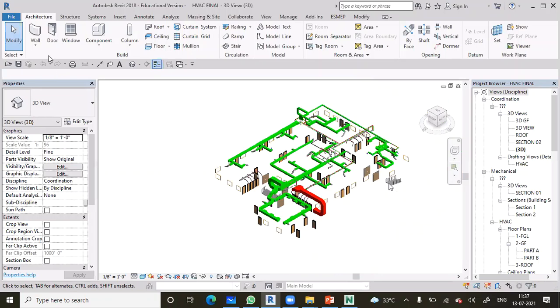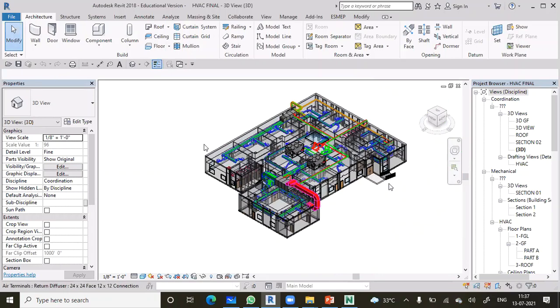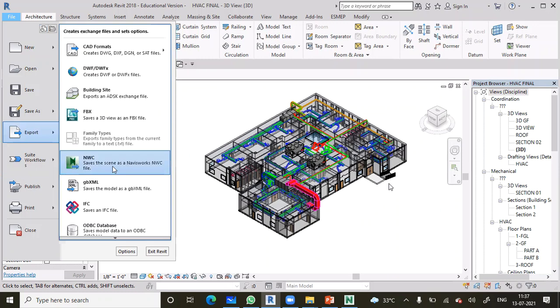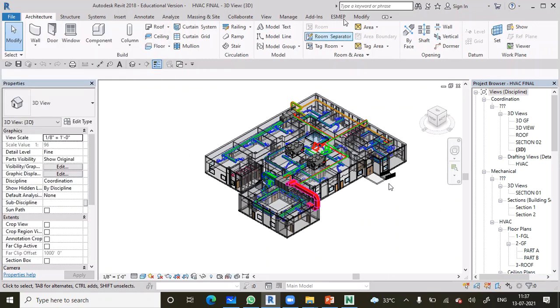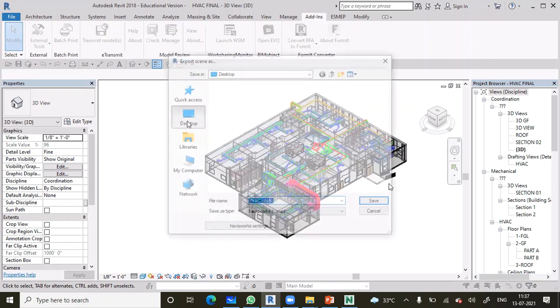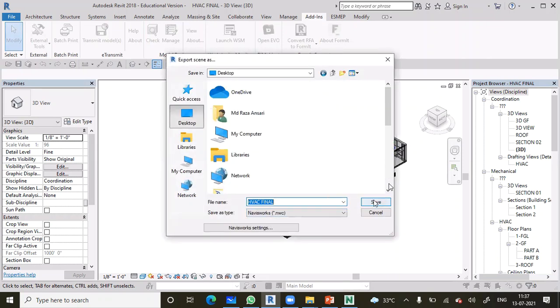So I would like to export it. How to export to an NWC file? Application menu, export. Here we have the options NWC or either. There is another option in the add-ins, external tools, Navisworks 2018. You have to save it on the desktop with this HVAC file.